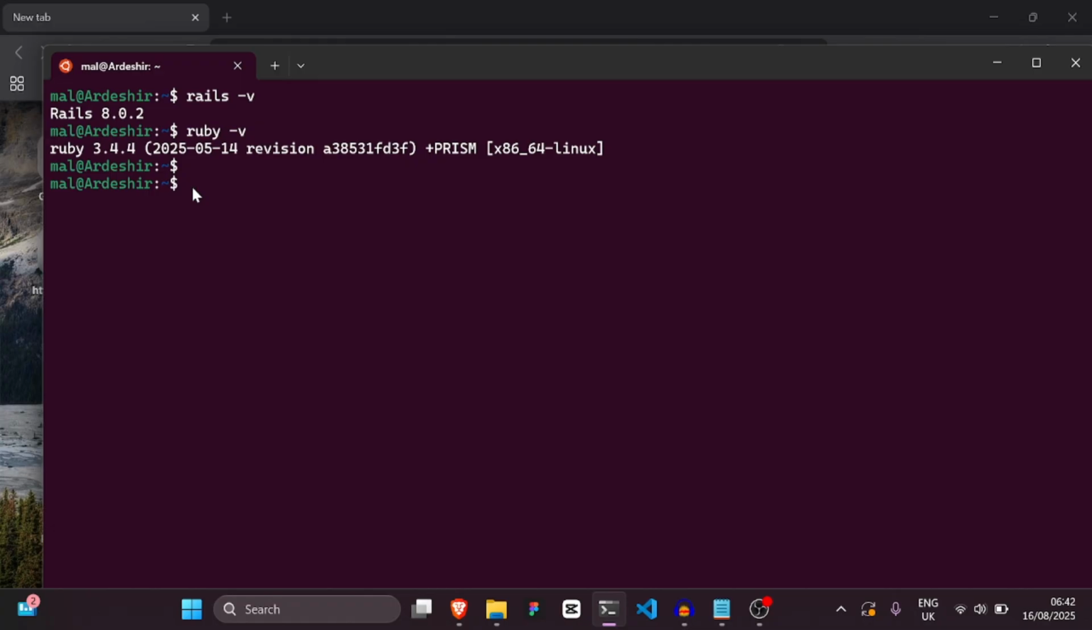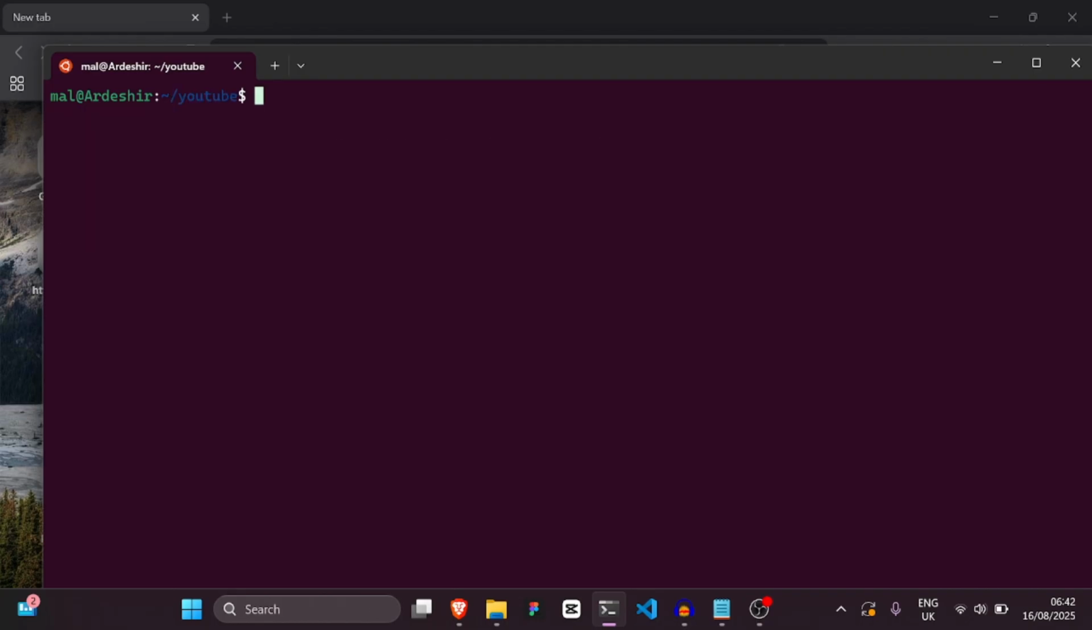Alright guys, so the first thing I'm going to do is run ls, and pretty much ls gives us a list of all of the directories inside of this directory. So I'm going to cd into YouTube. That pretty much means change directory into YouTube. I'm going to hit enter and it brings me into YouTube. And then I'm going to run a new command. So we're going to say clear. That's just going to clear the terminal.